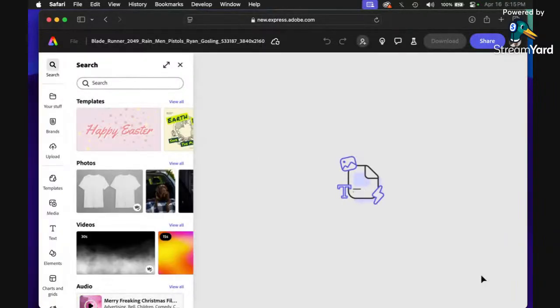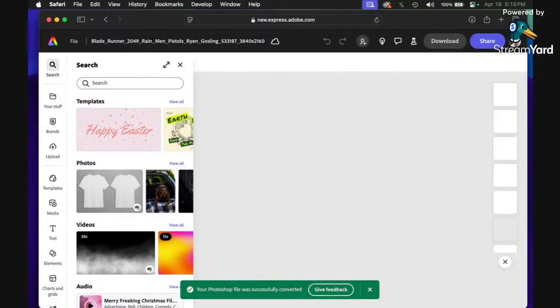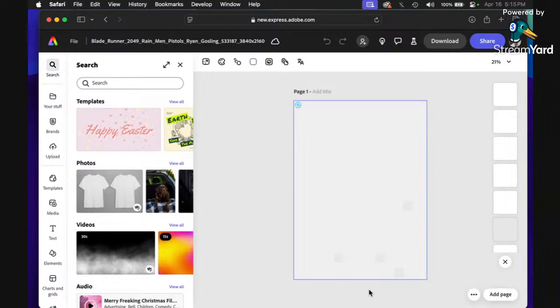Di ba? Photoshop Document Cloud. Yun po yung mangyayari doon. So, sabi dito, your Photoshop file has successfully converted, pero medyo mabagal siya. Tingnan natin ng konti. Hintayin natin.